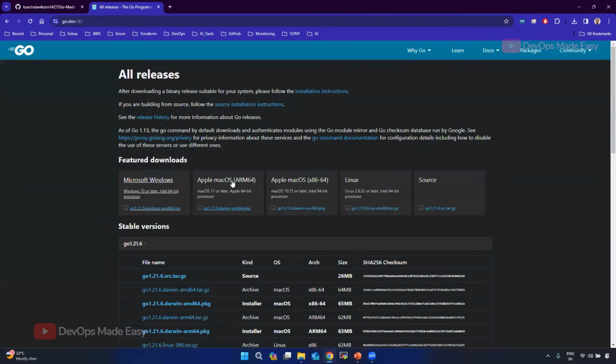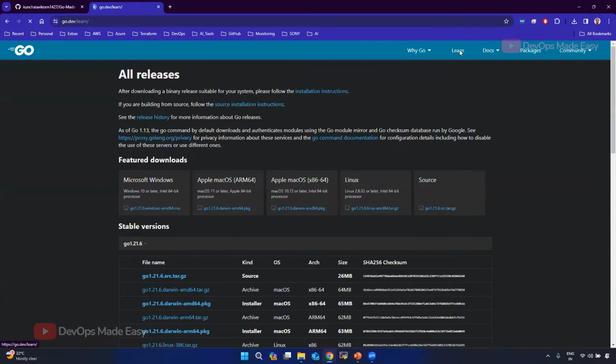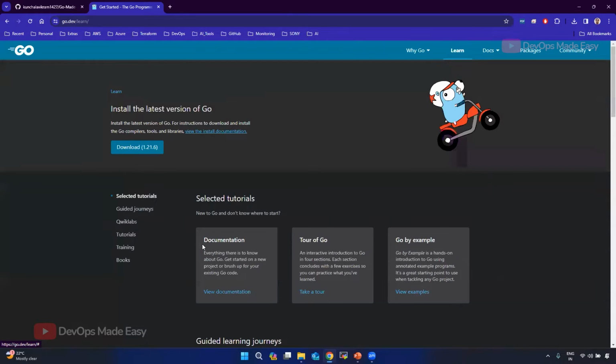And coming to macOS, this is the binary file to install Golang. And for Linux, you'll get it as an archive file, which you need to download and extract. Also, if you want to learn Golang from the official documentation, you can just go to docs. And you also have this learn section here where you'll find a lot of tutorials from various websites.